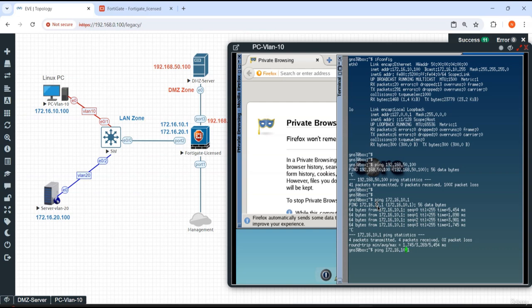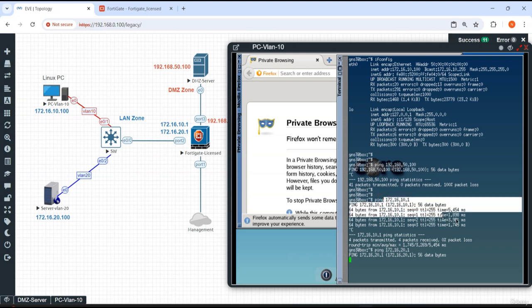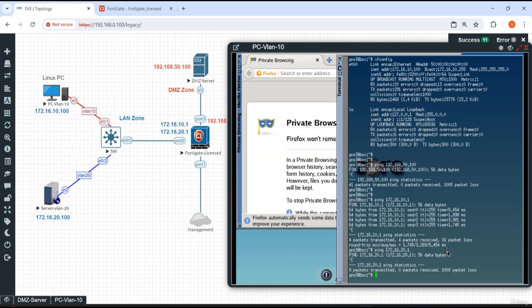Fine. If you want to check that, see, we will not get any response, because here we are getting a response only because of the same network. All right, fine. So our objective, our requirement here, is to allow traffic when the request is coming from this Linux PC towards this DMZ server. The firewall should allow the traffic.